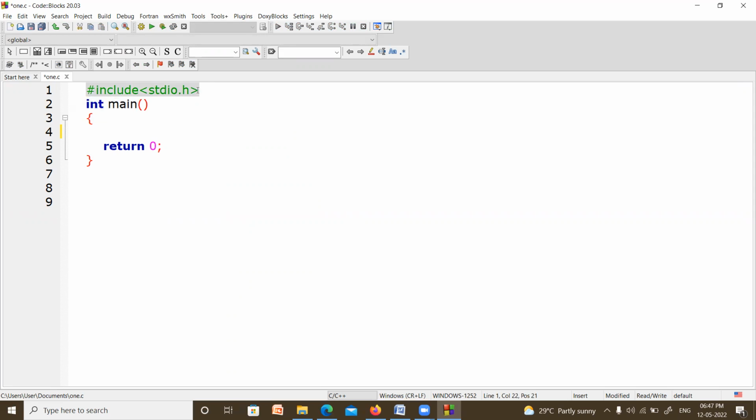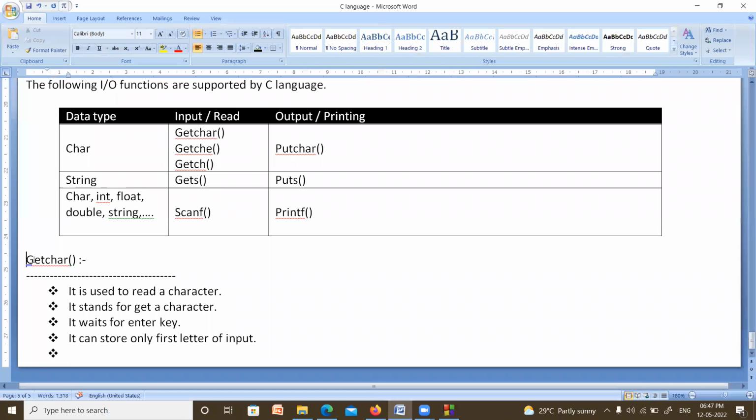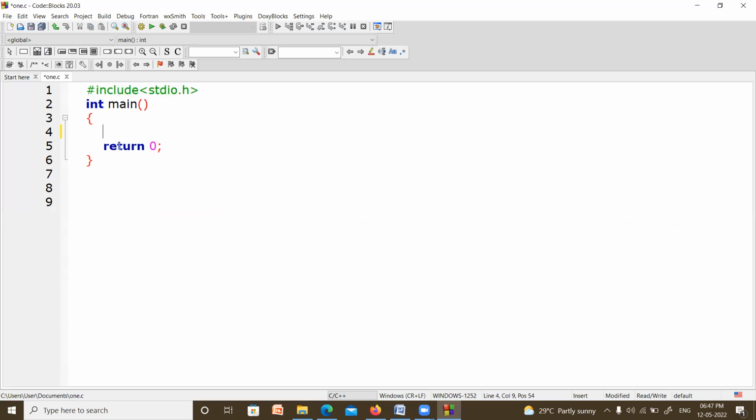Hash include stdio.h, int main. These two curly brackets indicate the beginning of the function and the ending of the function. You have to write code in between these two curly brackets. In my example, I have to use which function? getchar function. What is the use of this function? It can read a character. So in my example, I will read a character and print it. That's it.